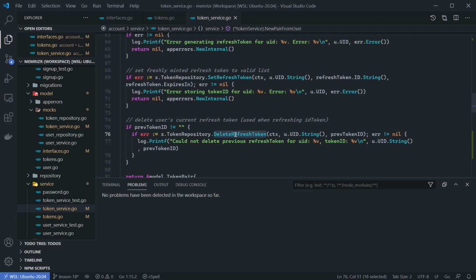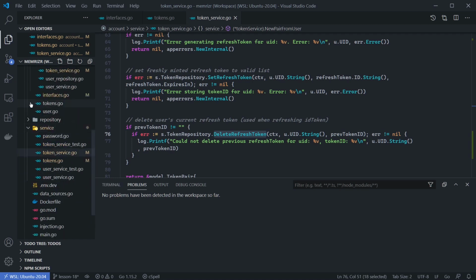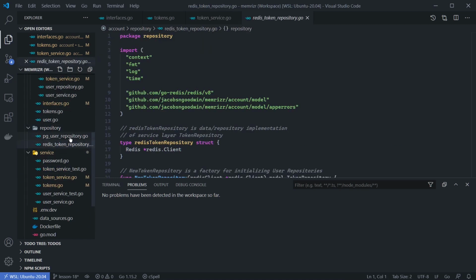So if we try to delete one, and it's not there, we can return an error, and then we can pass that error along inside of this if check all the way back to the handler layer. Let's go ahead and update the delete refresh token first. So that is in repository, and it's in the Redis token repository implementation.